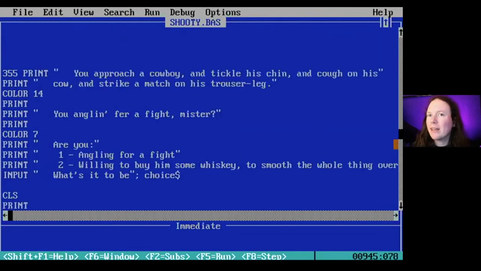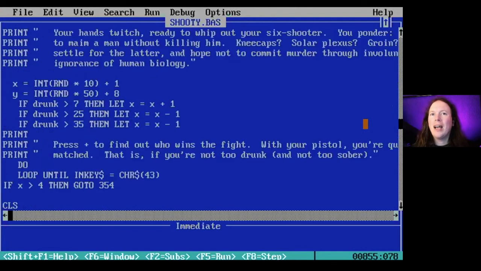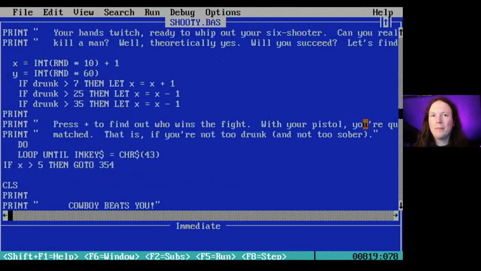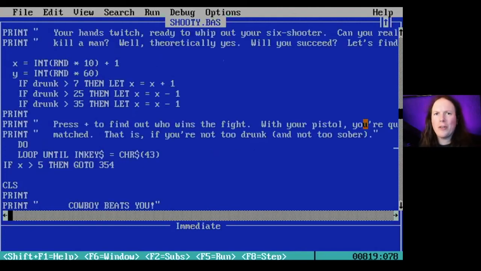Or something like that. So, you approach a cowboy. Oh yeah, this is where we got up to. So, shooting a cowboy. Okay, things we didn't get round to. So you're shooting at a cowboy, your hands twitch, ready to whip out your six-shooter. Can you really kill a man? Well, theoretically, yes. Will you succeed? Let's find out. Again, that is a random number.